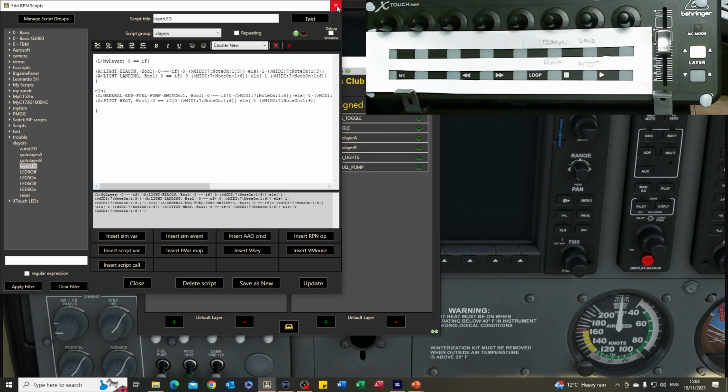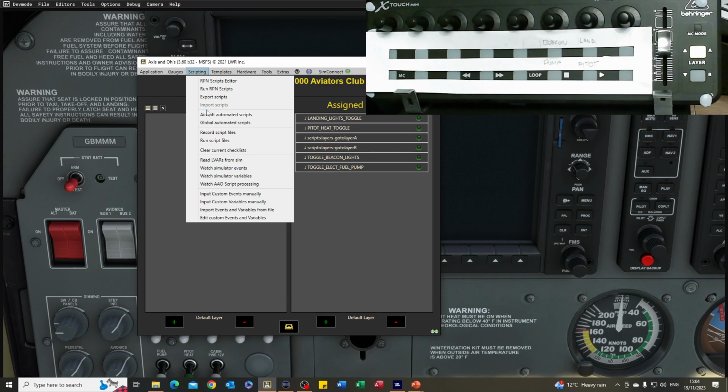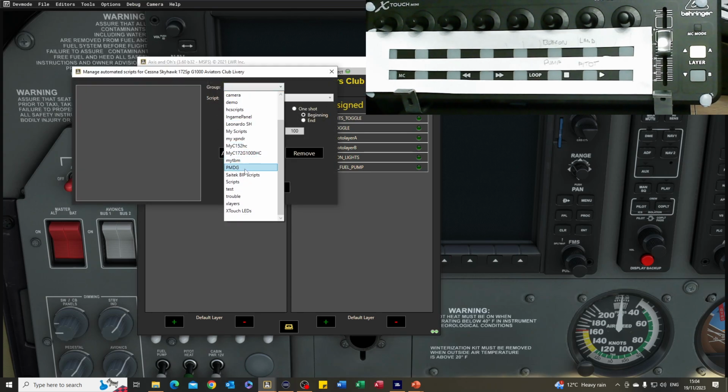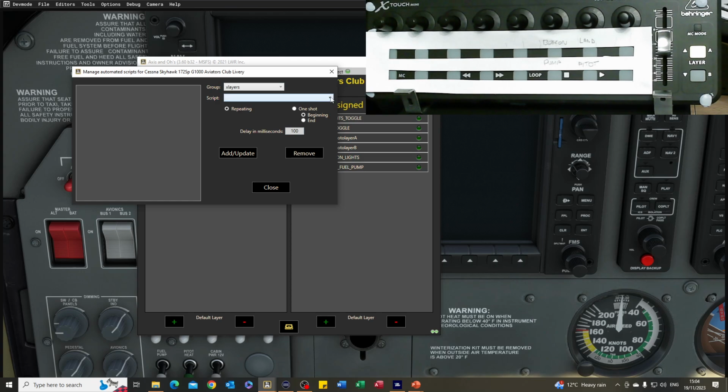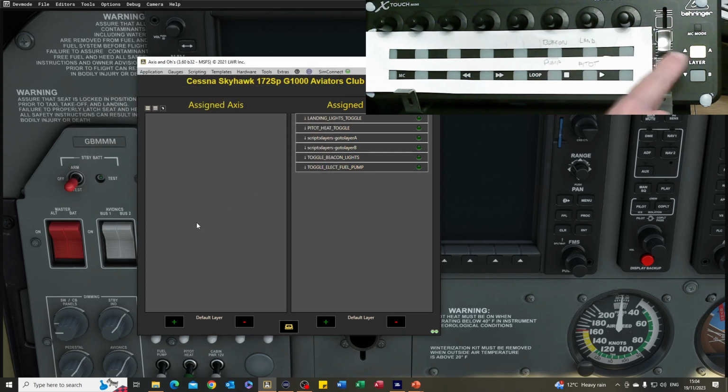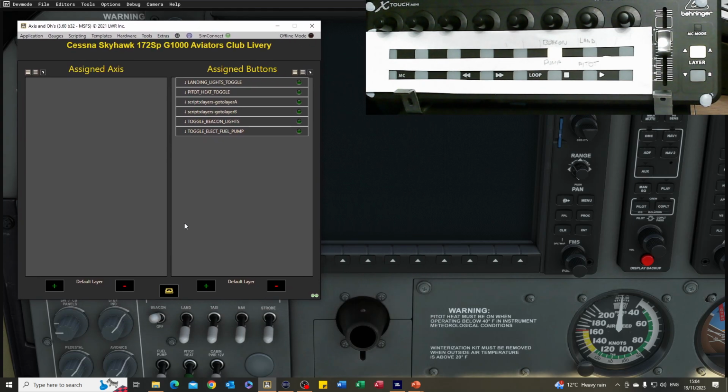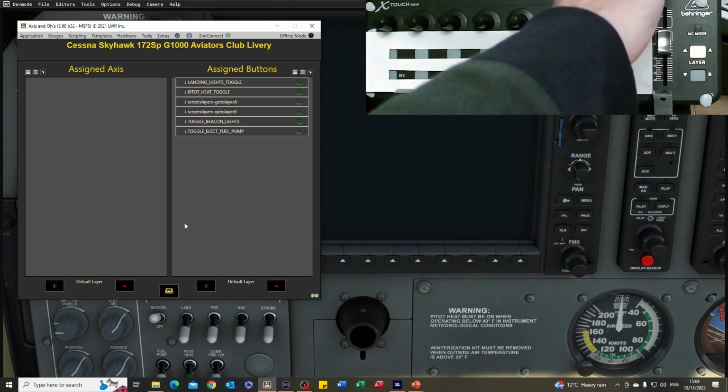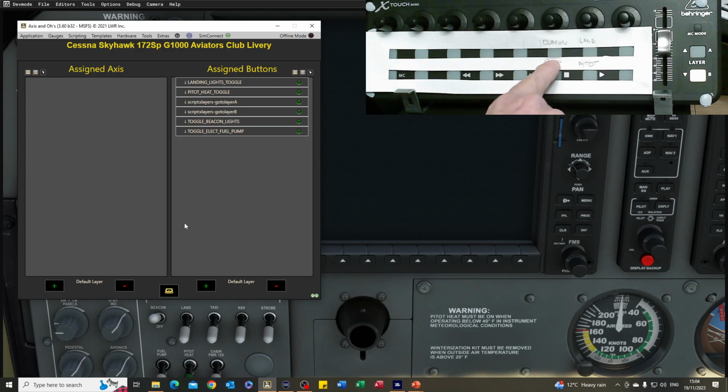So let's allocate that now as a script. So it's an aircraft automated script, and it is in my layer LED script, and that should be running now. So I'm in layer A, press the beacon light. You can see the beacon switch here has moved, and the LEDs come on. If I move it using this button here to layer B, it's remembered that the pump is off. Beacon light is on, but pump is off, so that's not causing interference.